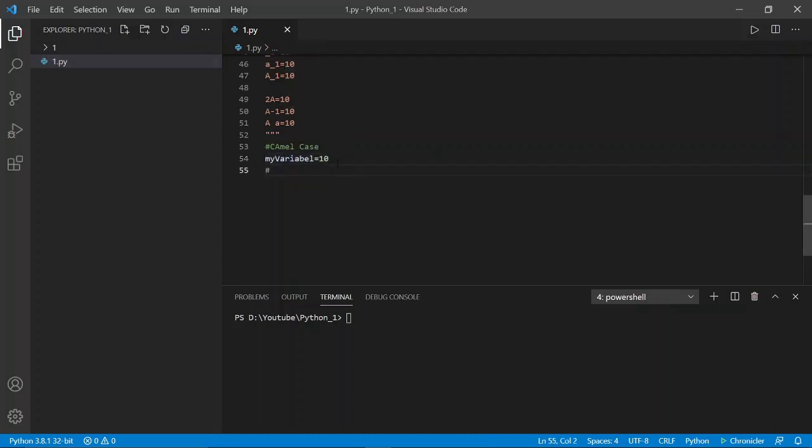Another type is Pascal case. Here each word starts with a capital letter. Here MyVariable is equal to 10. This is also allowed. Next famous is the snake style. Snake case. Here each word is separated by an underscore character. Example, my underscore variable. This is also completely fine.